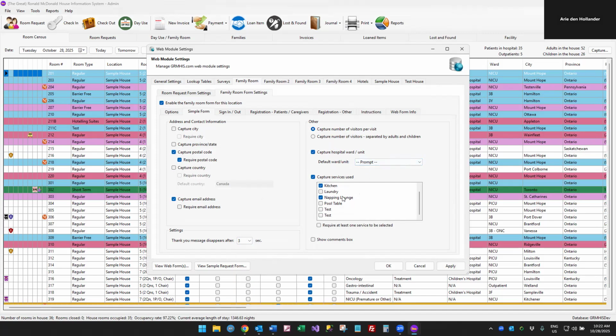And I'm going to give some options for them. So I'm going to say kitchen and the napping lounge. And if there are additional services, I will show you. I've shown you in the separate video, the first video, where you can add additional services to that list. And then there's an option here to require at least 1 service to be selected.